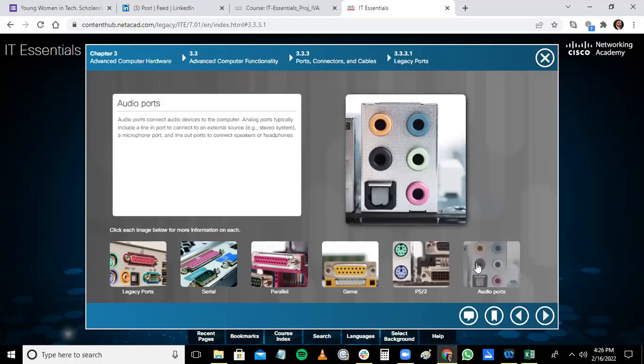So we have the audio ports. Please, the way you have this diagram, that's how you have it on the system. Audio ports connect audio devices to the computer, okay? Analog ports typically include a line in port to connect to an external source, e.g. a stereo system, okay? A microphone port and line out ports to connect speakers or headphones.